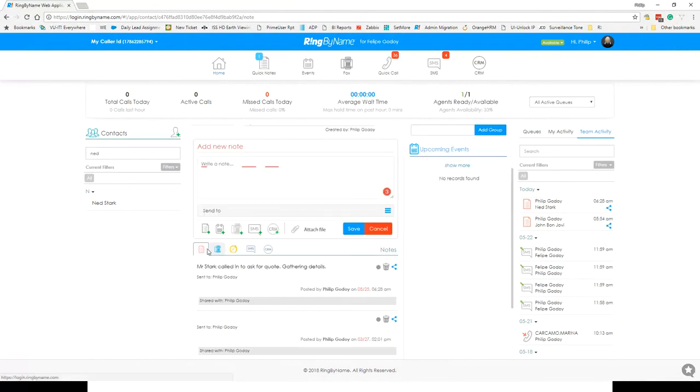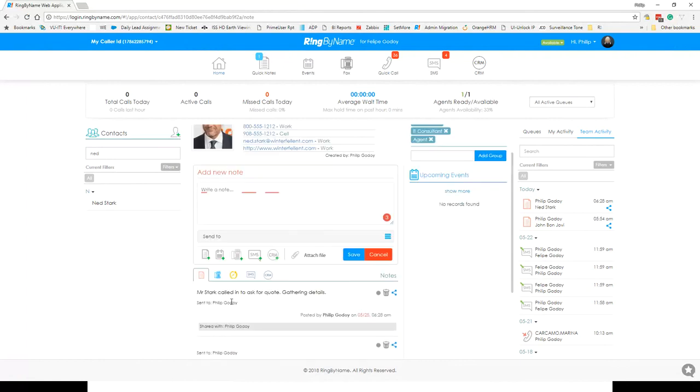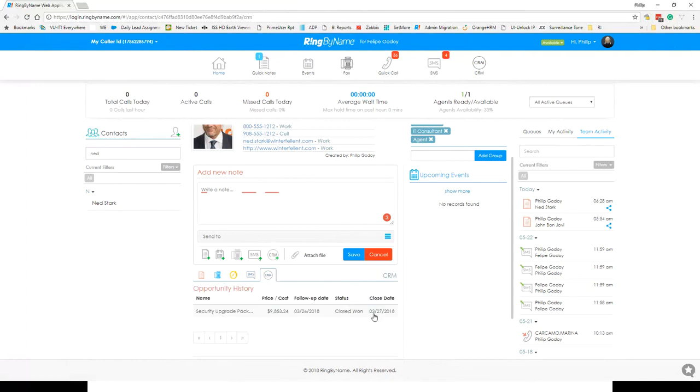But more importantly, I have a full history of all of the notes for that customer. These notes will travel with that contact as that person calls in and speaks to somebody. I have a record of any faxes, inbound or outbound, or phone calls and SMS messages. And this is really the part we want to get to, is our opportunity history.